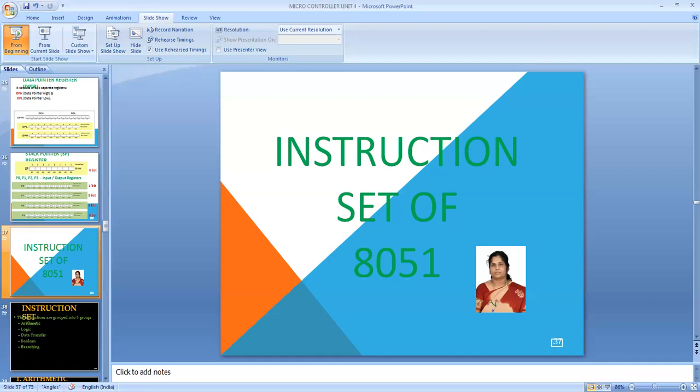The fourth type is Boolean variable instructions. Boolean variable instructions perform either the set operation, the clear operation, or the complement operation. Clear means it is going to clear the values to 0. For example, suppose I have already stored the data 5 in memory or in the accumulator. When I clear it, everything will be reset to 0. The operation clears the specified bit indicated in the instruction. The format is CLR. CLR stands for clear, and C stands for carry, so it is going to clear the carry value.